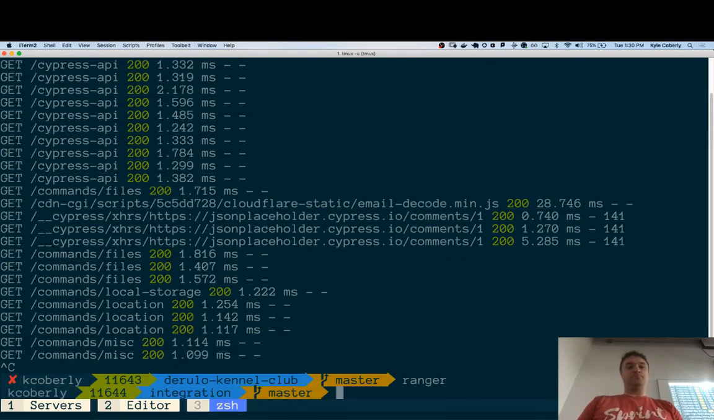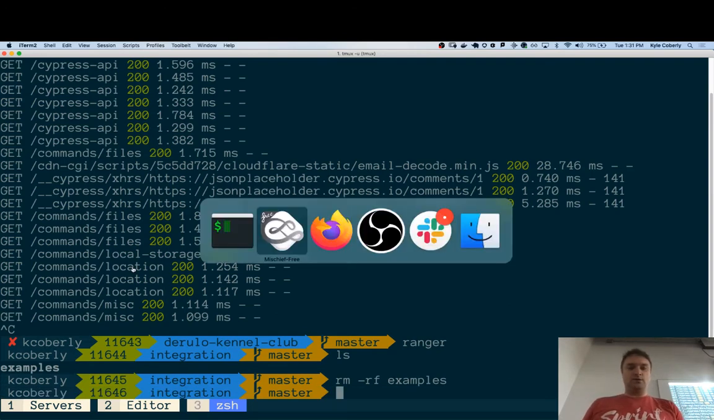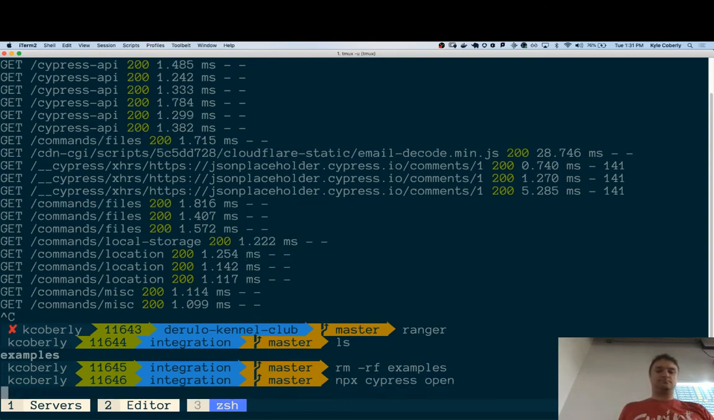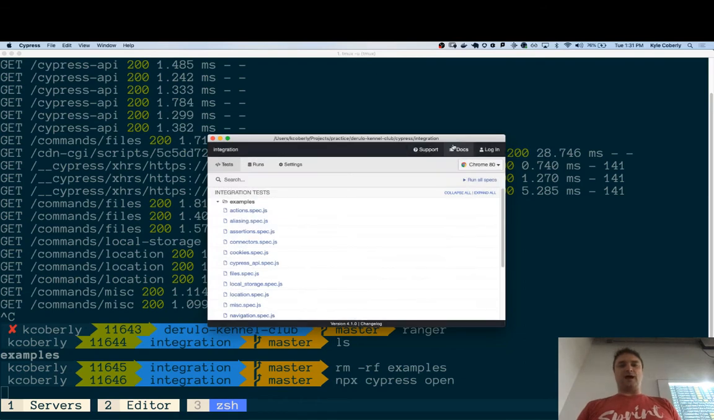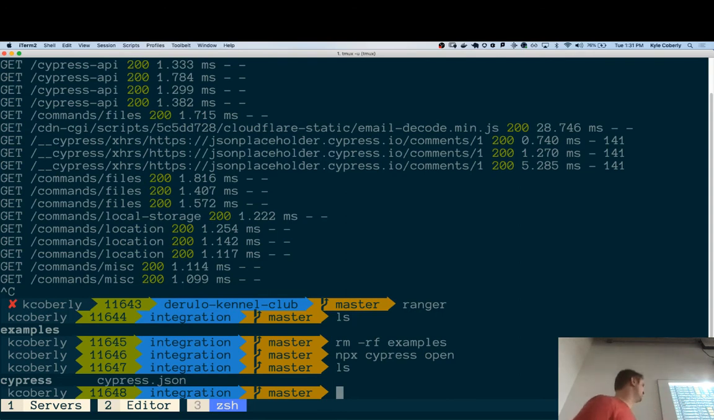So what we're going to do is delete all the examples. We can rm -rf that examples folder. And now, if I were to npx cypress open, oh no, is it going to do it in this folder? Yeah, it totally is. I think this is a hacky thing that it does. If you run that in that folder, it just added the Cypress stuff over again. Dumb. So we can get rid of that.